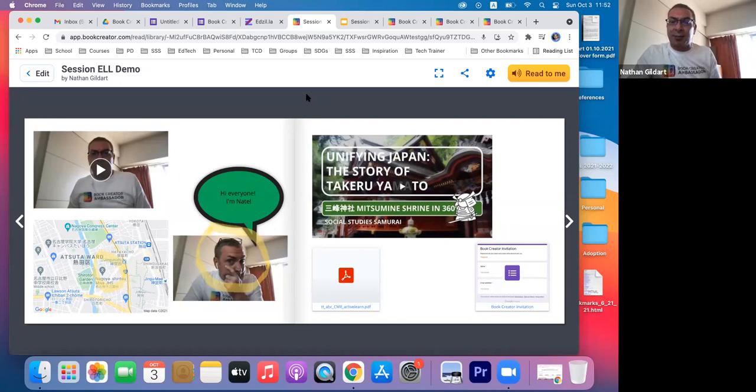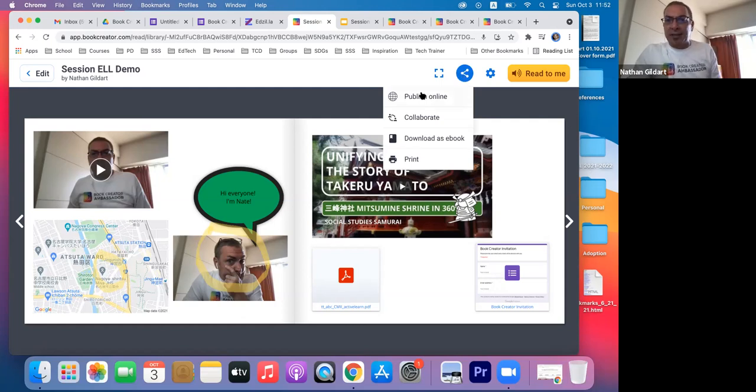But yeah, then you can go in and you can check it and assess it and that kind of thing. Now we're getting close to time here. I do want to show a couple of things, for example, here, I'm in my book, right? In the edit version, I can click here to publish online. I can collaborate here by clicking that.